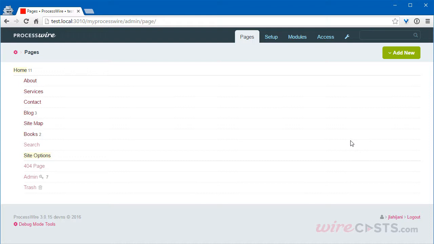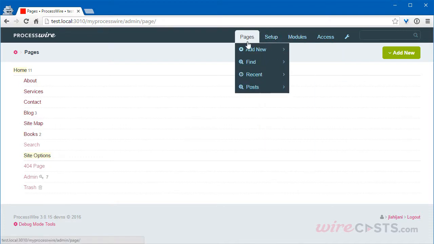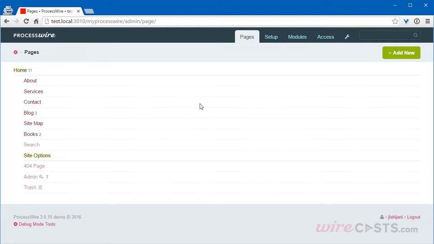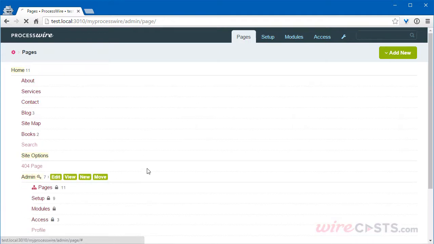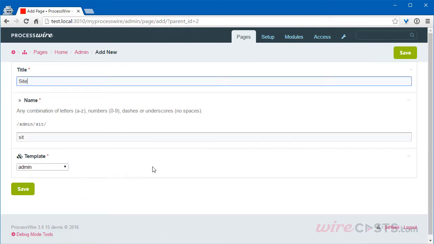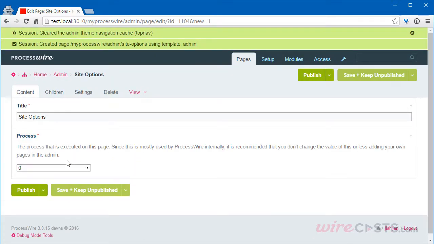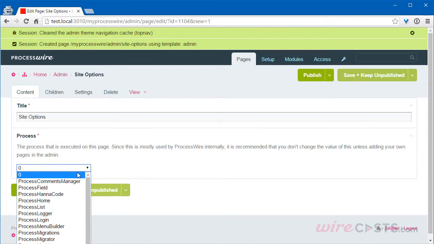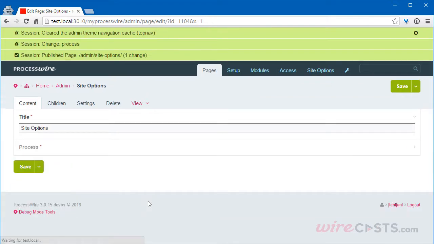One last powerful tip to pull this all together is to make this site options page easily accessible from the primary navigation here. To do this, we first need to create another page under the admin page. Let's call it Site Options, and make sure to use the admin template. We then want to change the process to the Page Edit process. Save your changes. And as you can now see, we have a Site Options navigation tab.